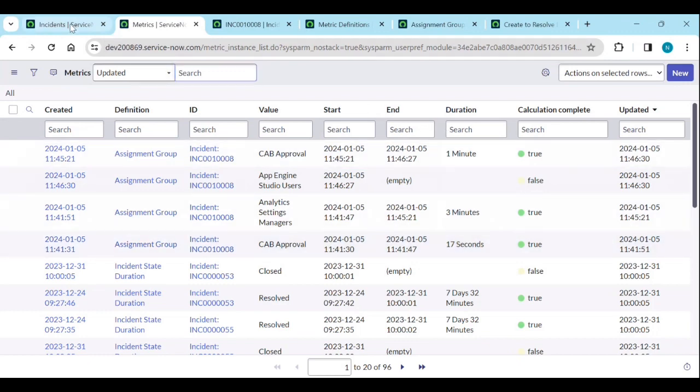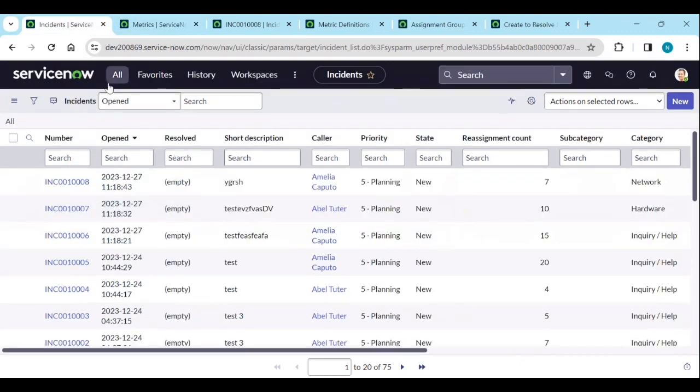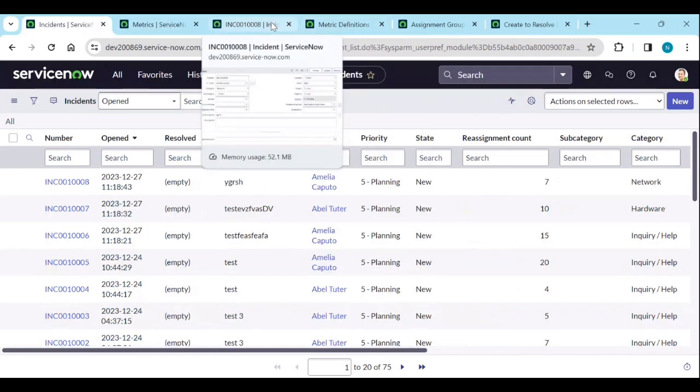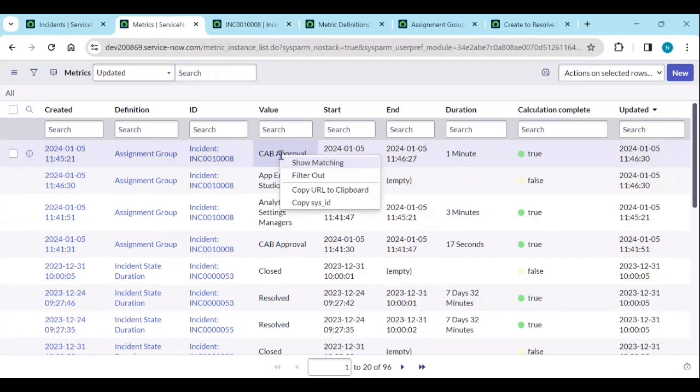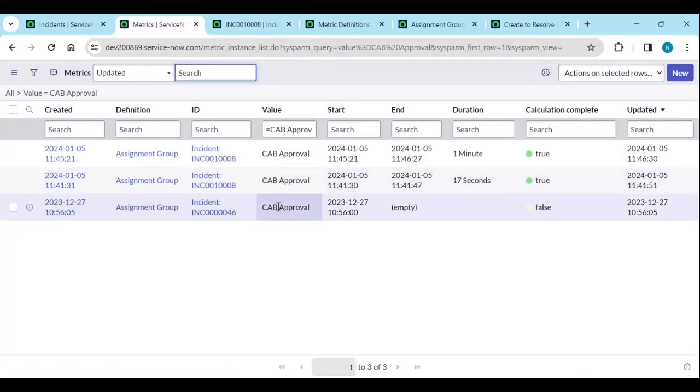Duration or average time spent on the incident. This assignment group or average spent on the incident. For example, cab approval, how many incidents it is. For now there are two incidents. So how much time incidents it is spent, something like that you can calculate.